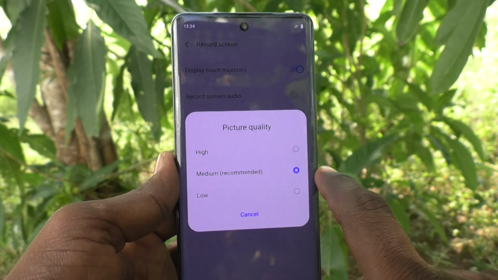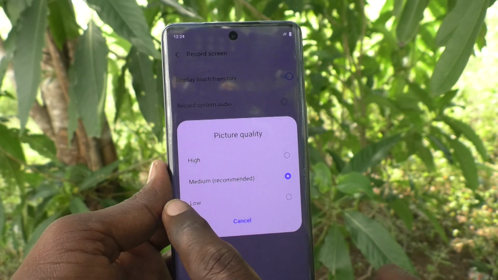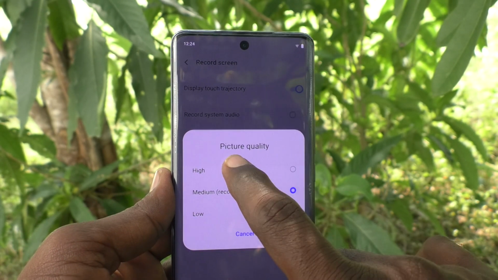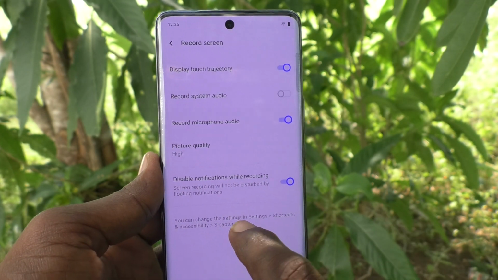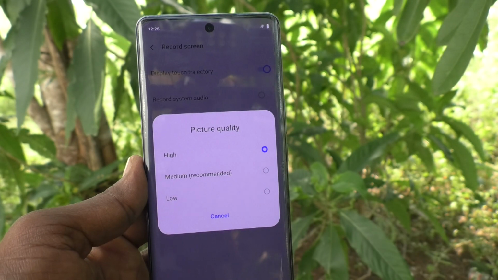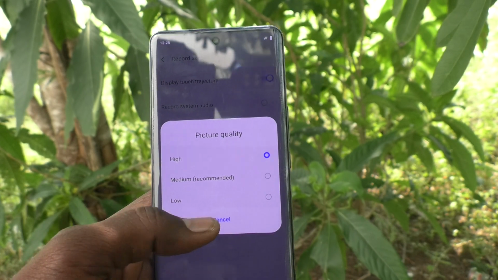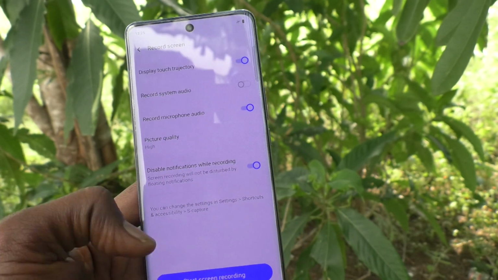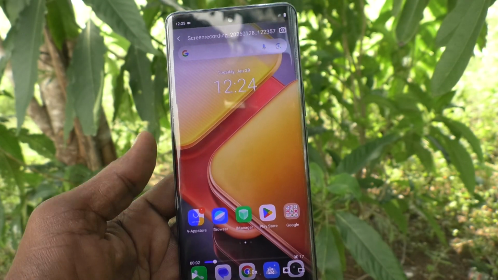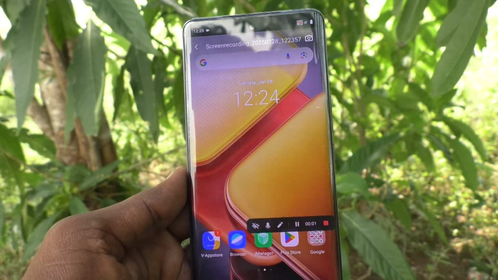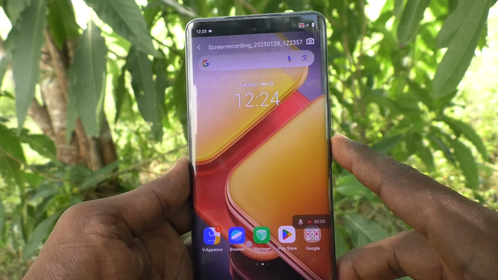Here click on picture quality, and see here it is already set to medium. So if you would like to get high quality, click on the first one, high quality. So that you will have enabled high quality for your screen recording. Then click on start screen recording. This recording will be of high quality compared to previous one.